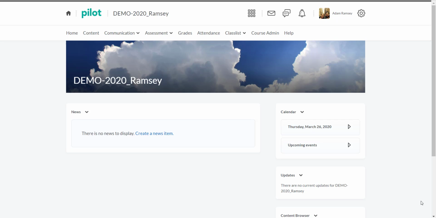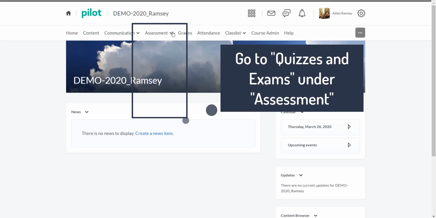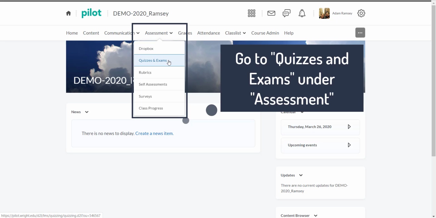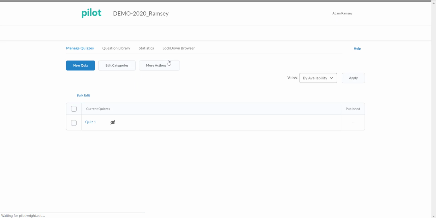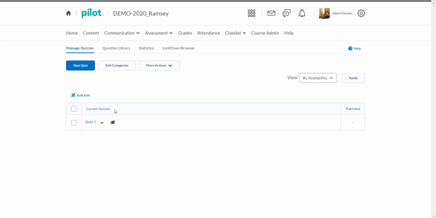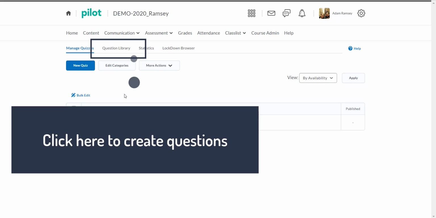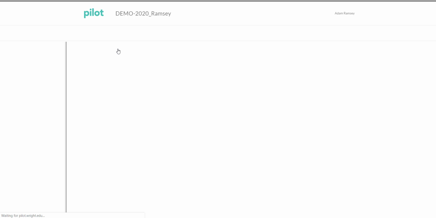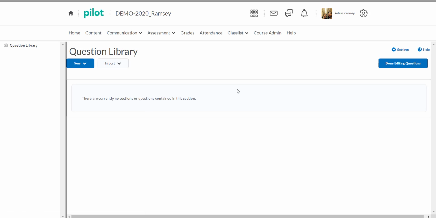Hello, I'm going to show you how to create a question library using Desire to Learn. First step, we're going to go to Assessment. Click the drop-down arrow and then go to Quizzes and Exams. This will come up to your quiz page. In order to get to the question library, you go ahead and click the Question Library tab. And then this is where you can begin inserting your questions.